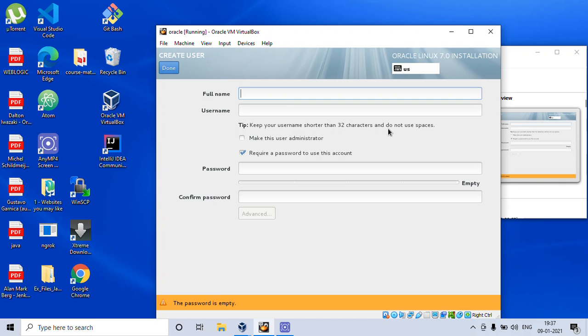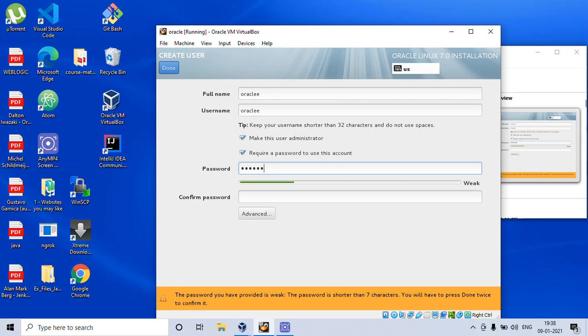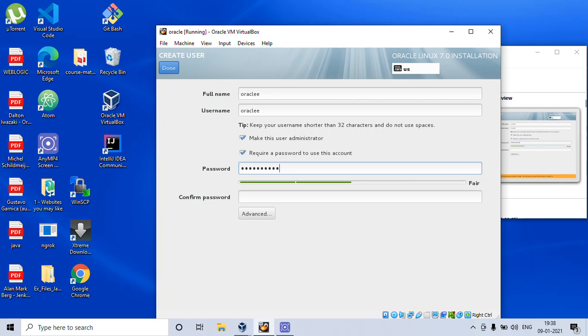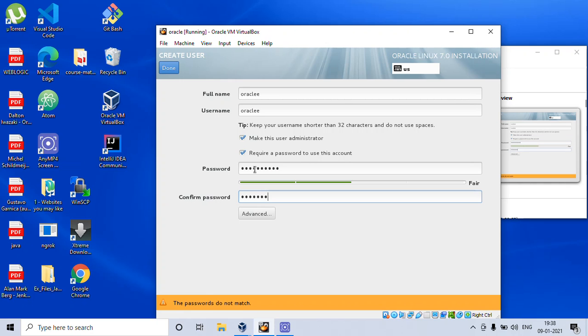I give something like in la, and now I have to give some, Oracle, and make sure that you click on make this user administrator button and give password for user. I have to give, and after that, after completion, you have to click done. Simple.